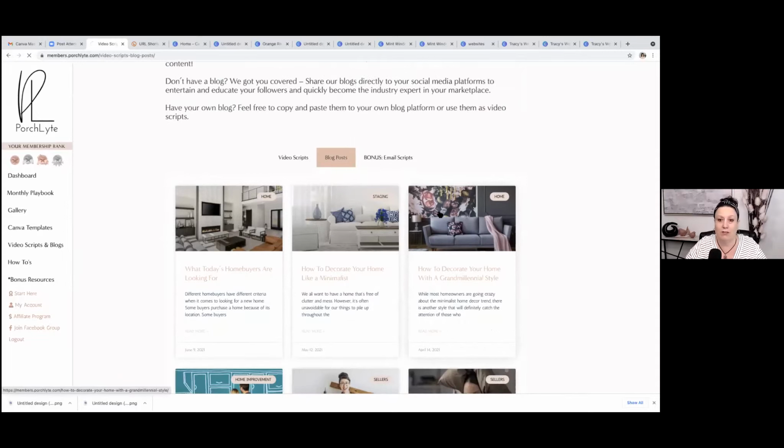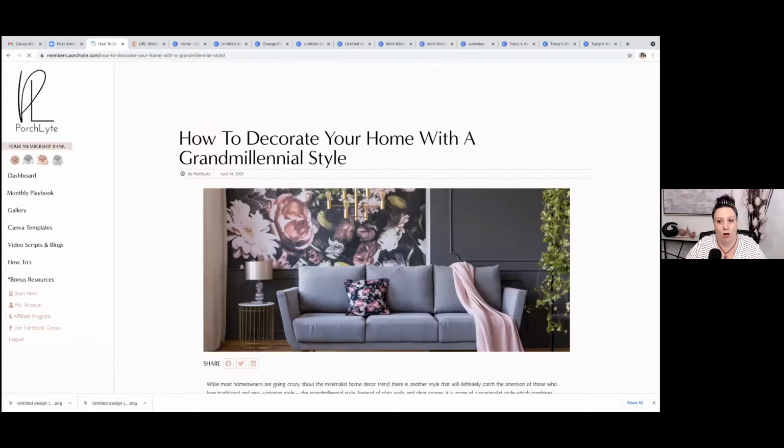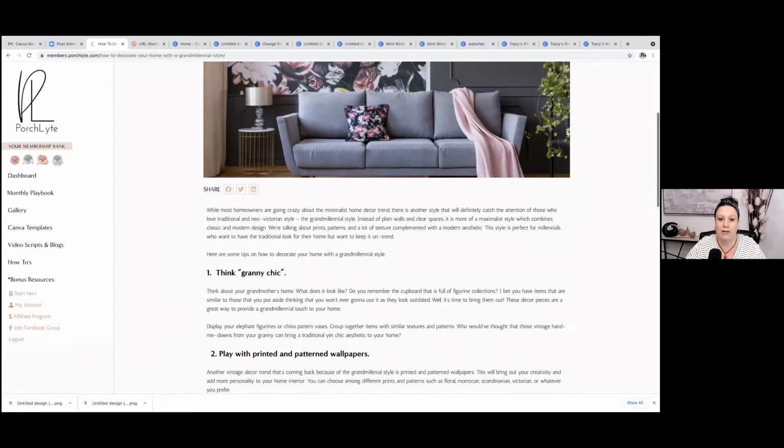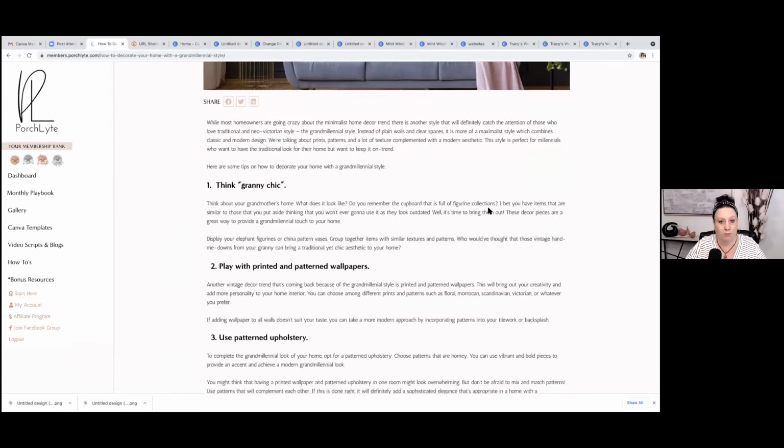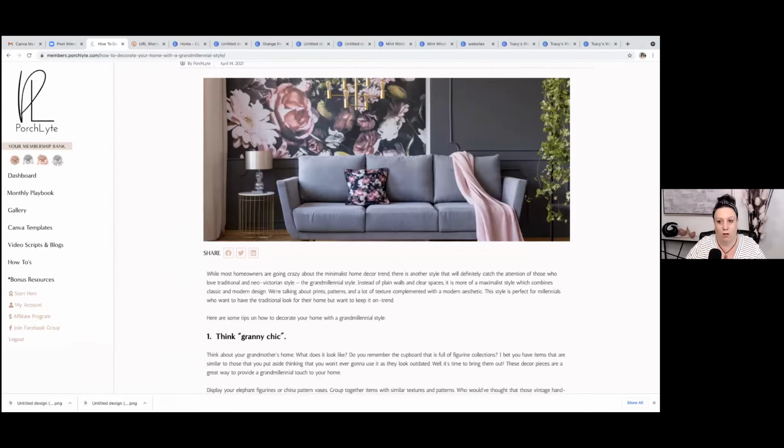So again, same thing. If you have a blog on your website, you can come in here and copy and paste our blog, put it on your own blog website, giving no credit to Porchlyte whatsoever. This is for yours to use as well. If you don't have a blog, you can share them directly on Facebook, Twitter, and LinkedIn.